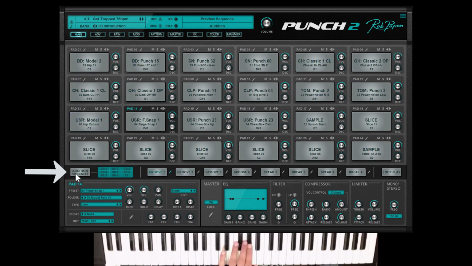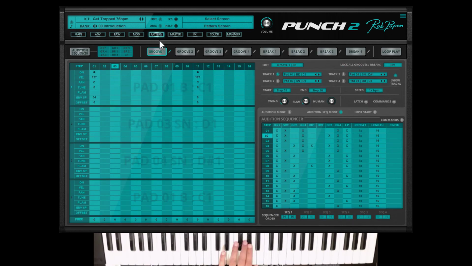Or the audition mode is in audition sequencer mode, which allows you to build up a sequence order of the grooves, breaks and loop play. This mode you can compare to a traditional hardware drum computer sequencer mode.